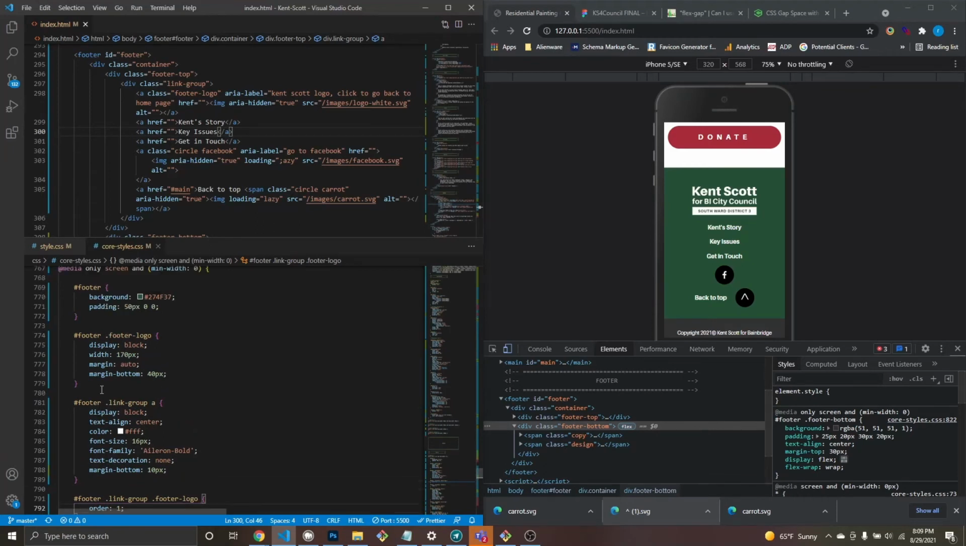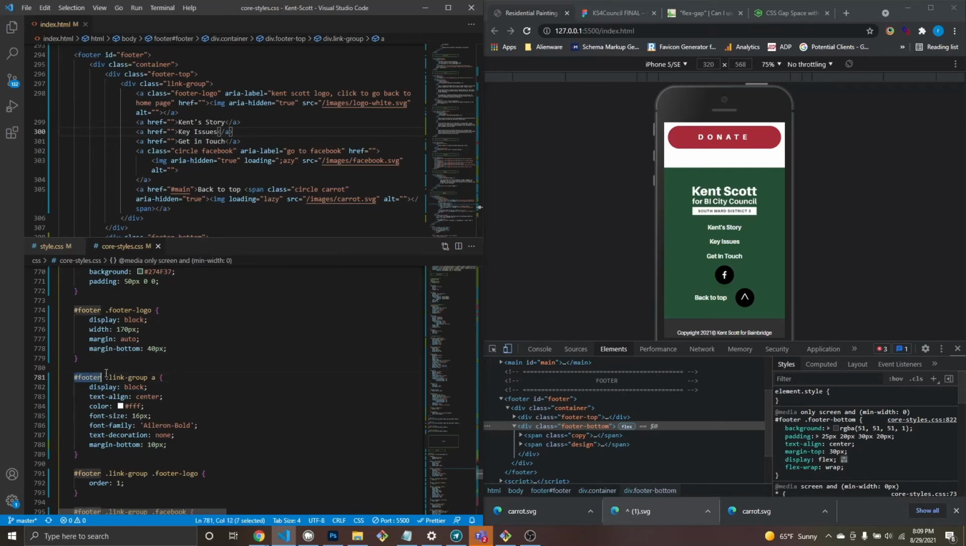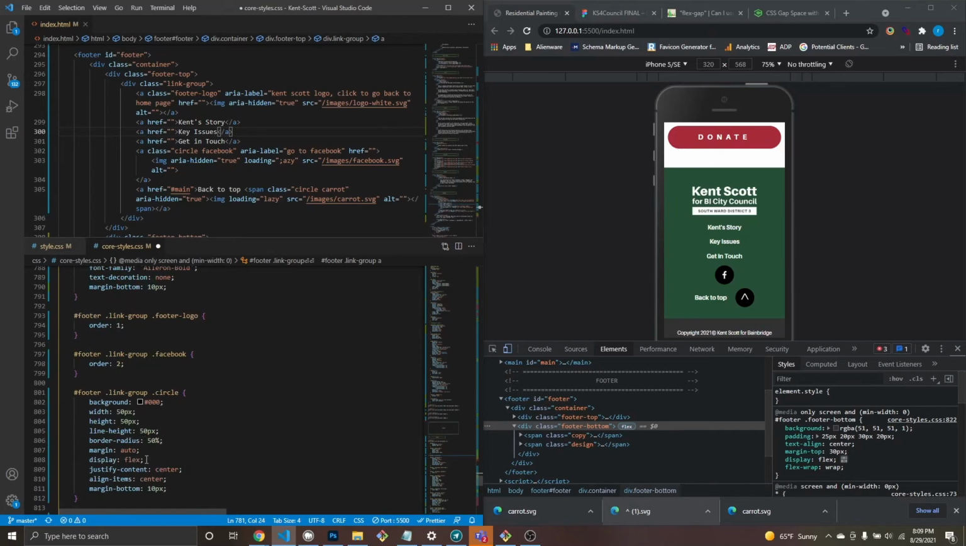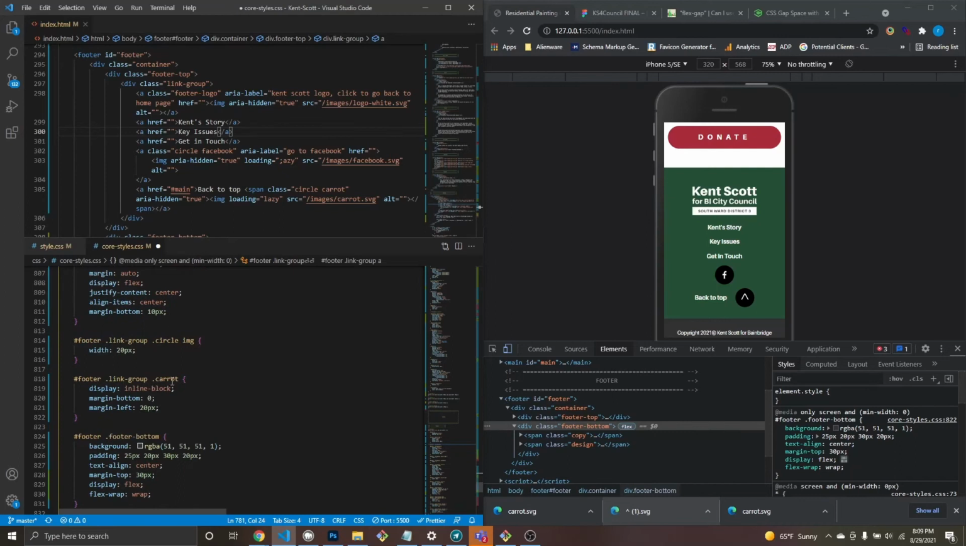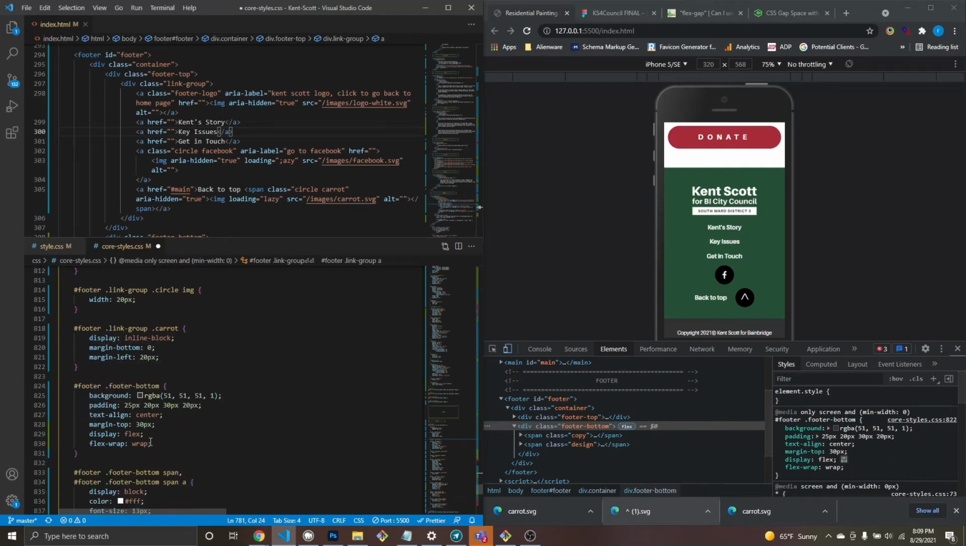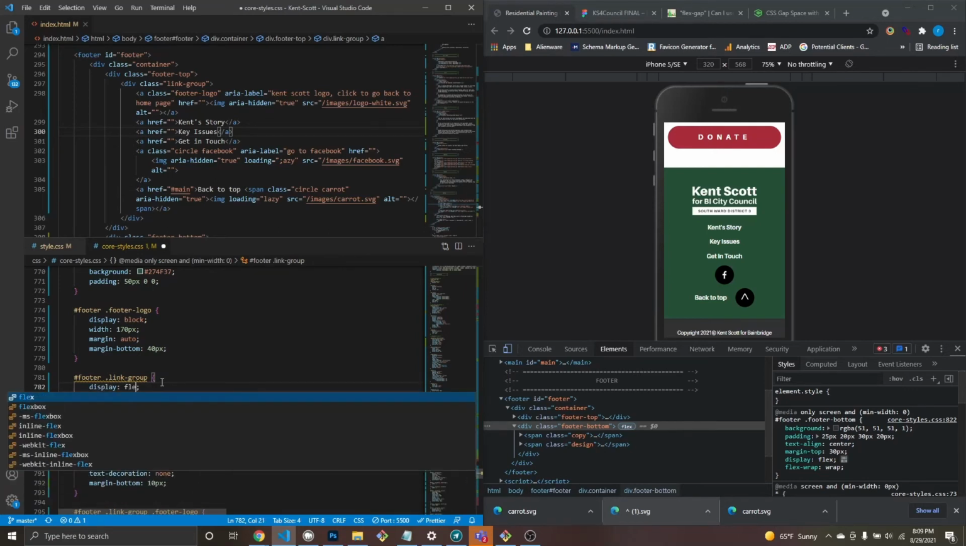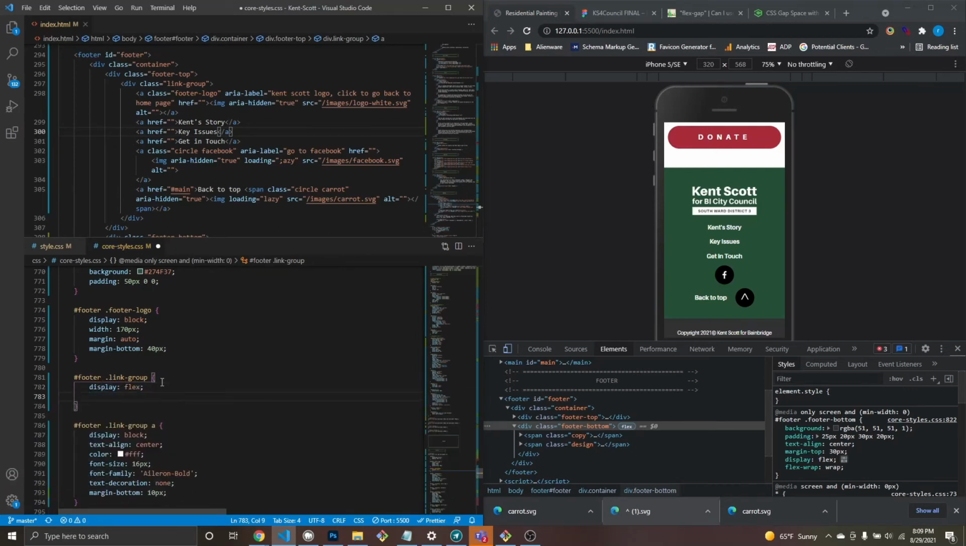Just log. What did I do? Okay, well, here we go. Where did I add that flex stuff? Oh, I put it on circle. Okay, so it was on circle already. I put it on footer bottom. Okay, so now we're gonna go up here, link group, display flex, and I want to do flex wrap.